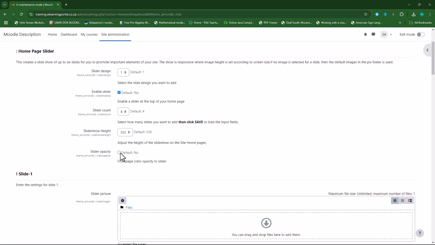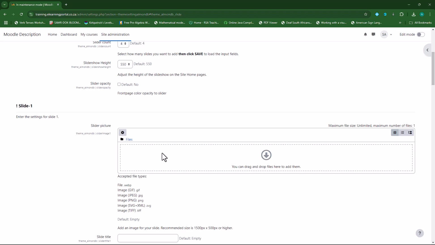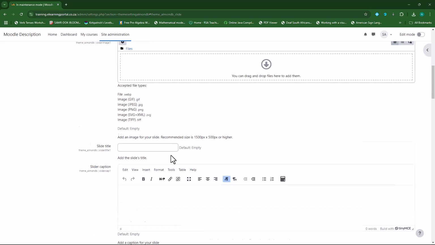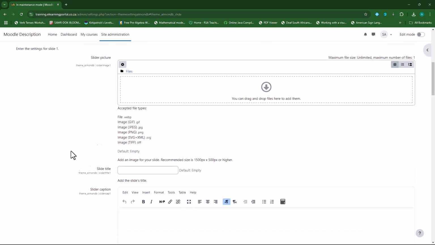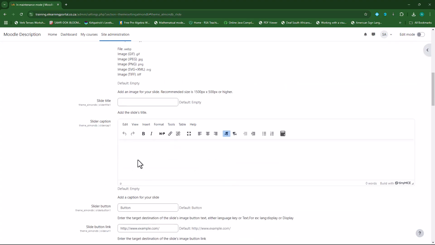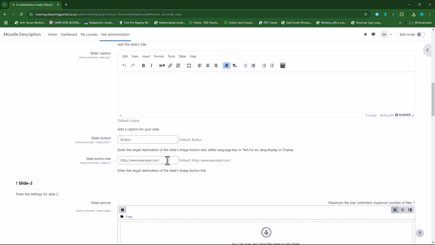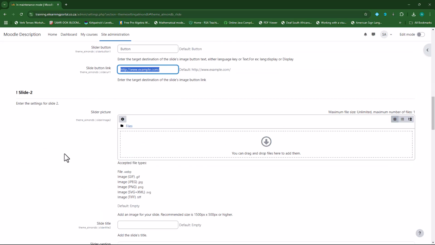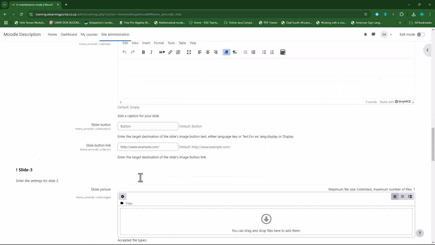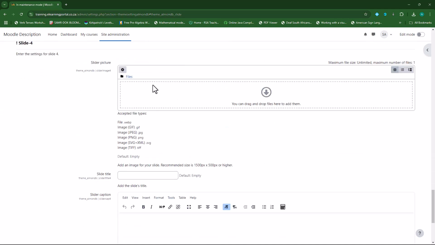Then should there be opacity on the images that you're using. And then you can upload your slider images here. So this is for slide 1. You can add a title. You can also add a caption for your slide 1. You can add a button, and then the button link you can add. Then for slide 2 the same. Slide 3 the same. Slide 4 the same.